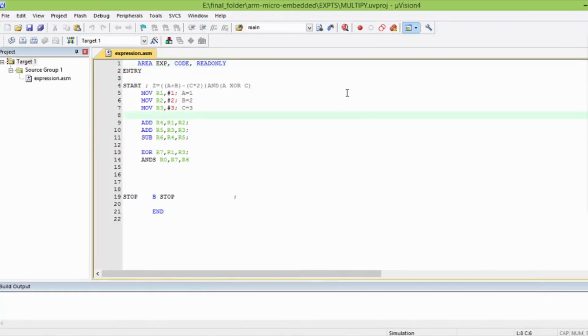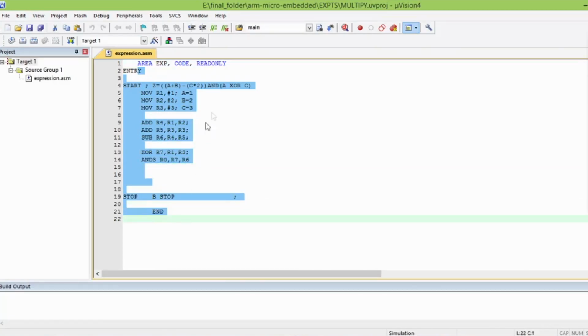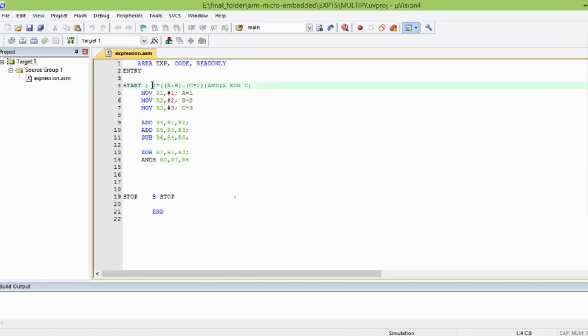Hello everyone. In today's session, I'll be explaining a simple assembly code which solves a given expression as shown here, which has both arithmetic as well as logical operations. Let's start with the basics.